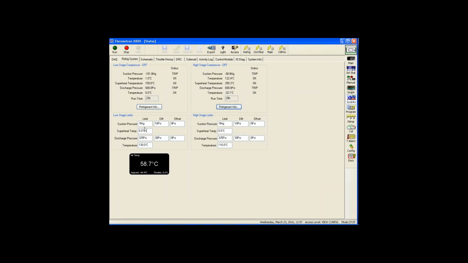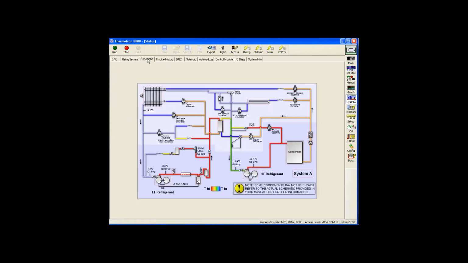Next tab over, refrigeration system. Almost all 8800s have transducers and sensors on the refrigeration, so this is simply monitoring them. If it hits a certain limit, it'll shut things down to protect it. And all of this information is also saved in the graph. So if the service guy comes in and wants to see what's been happening over the past few months, all of this data is saved in the graph. On our SE line of chambers, there's also a live schematic that shows you the schematic of the refrigeration system and also live values at some of the key components.